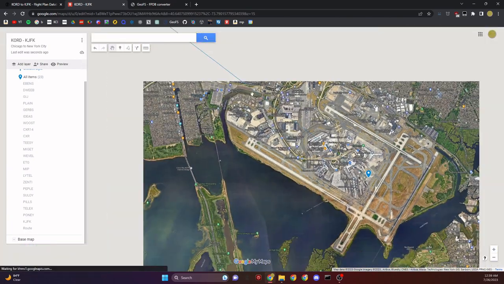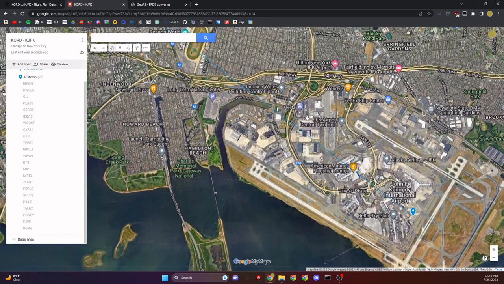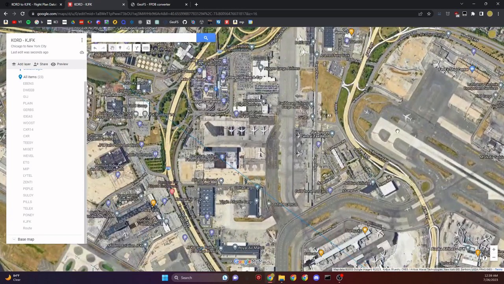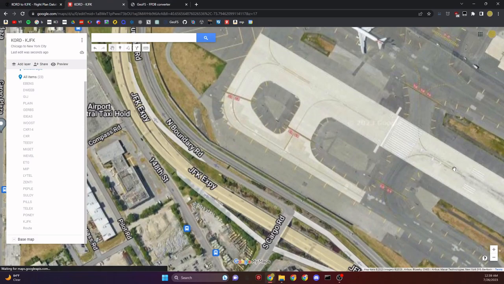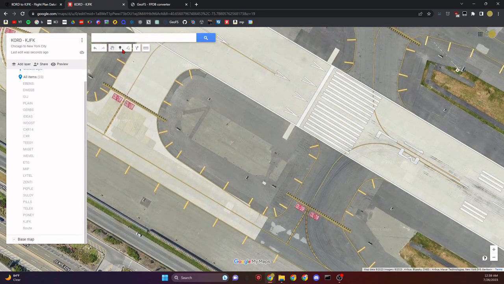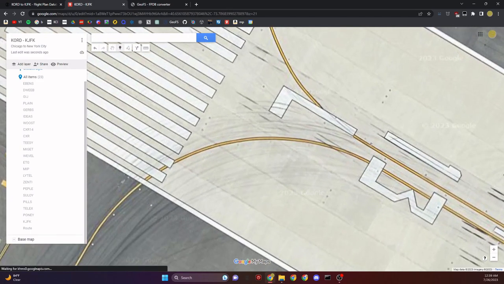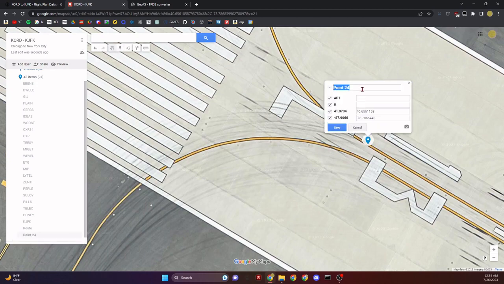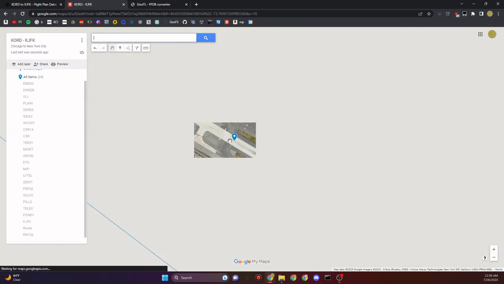So let's try and find, oh god, I completely forgot which runway you were on. I think it's 13 left, right? Yeah, 13 left. So let's click on this add a marker right here. Let's try and get to the middle. I'll put it right here and click, and then let's just call this runway 13 left. And then we can click save, and then what we need to do is edit the line.